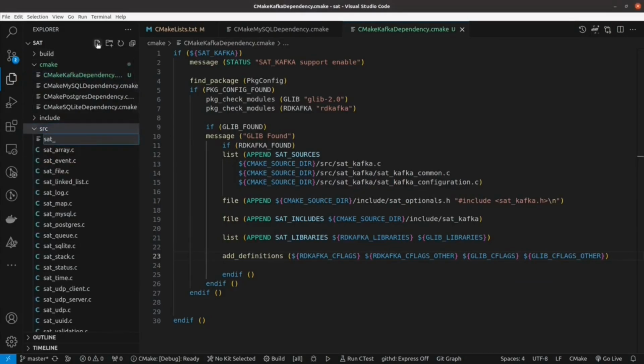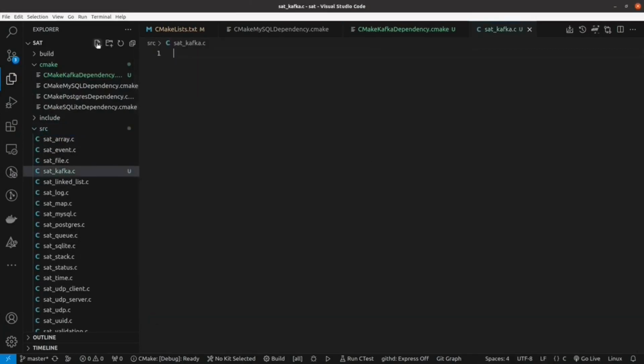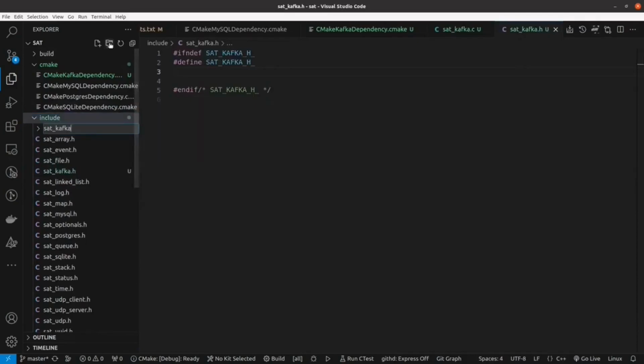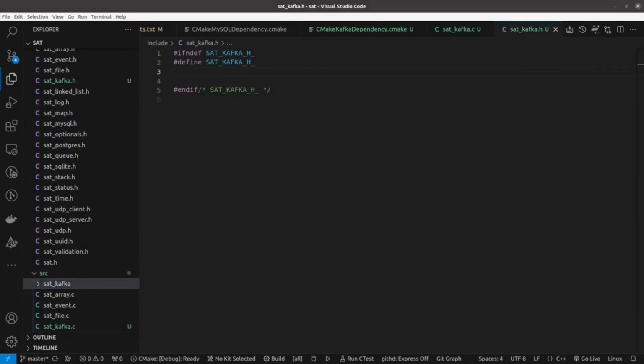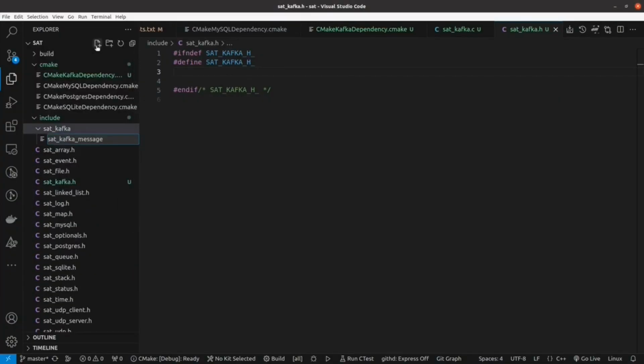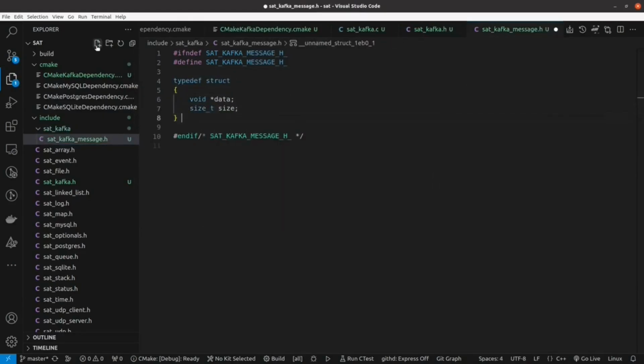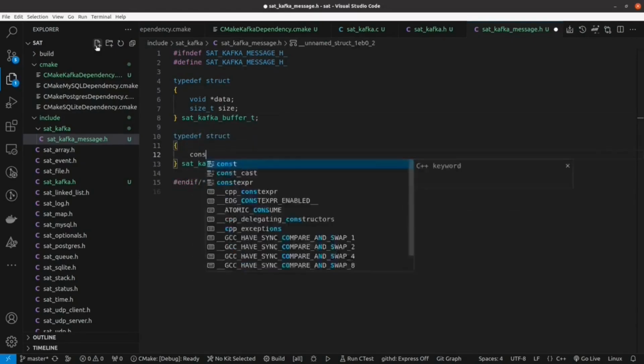Now we create these SIT Kafka files, including the source and the header. We also created folders to group the Kafka files. This implementation includes several files, so it is important to group them. This will help me in the future to refactor and separate them into two groups. The first header is the Kafka message, which contains a structure to define the message key and the payload.